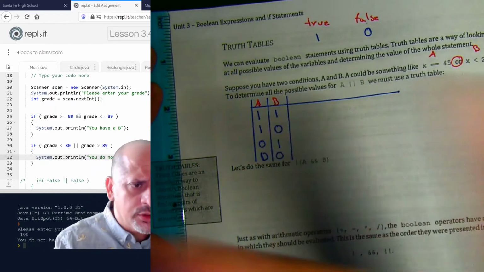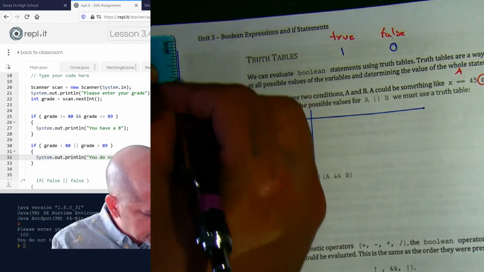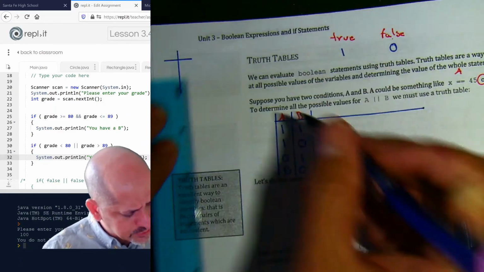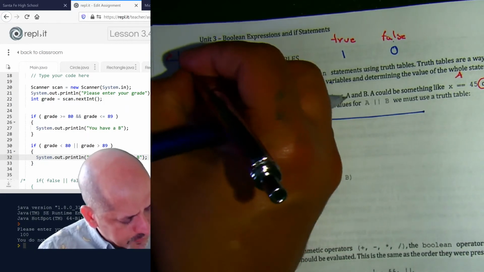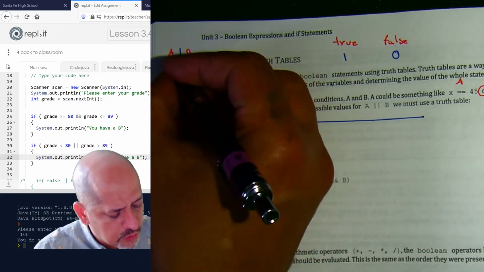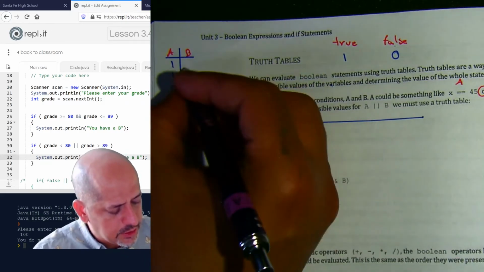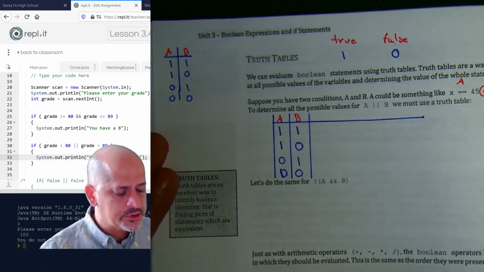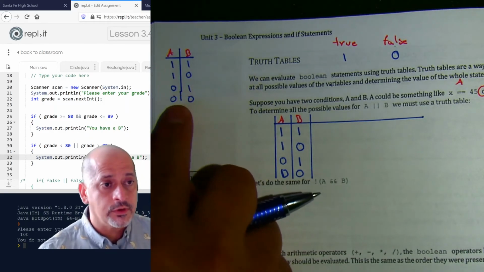So therefore, let's go and practice a few more, because it's a good way to practice combinations of A and B. So on the side, write down A and B. To come up with all the combinations is a very easy process. You just do 1, 1, 0, 0. Then for the B, 1, 0, 1, 0. And that will give you all the combinations. It can be true and true, true and false, false and true, false and false.